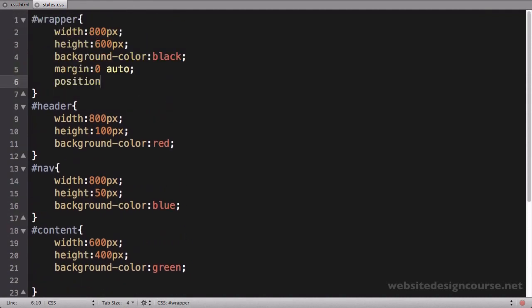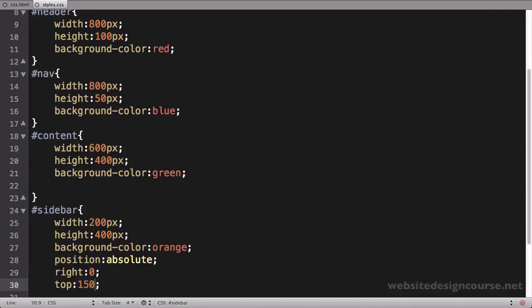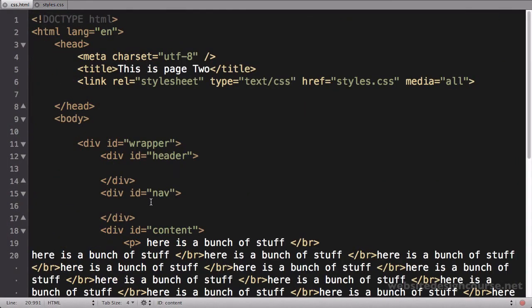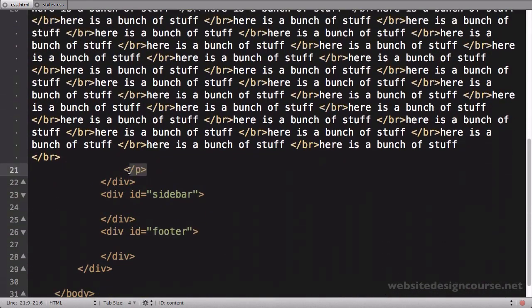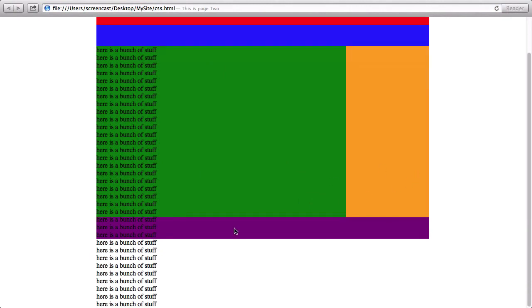I'll say position is relative, and then I'll come down here to the sidebar, and I'll say position absolute, and we'll say right 0, top 150. Save and refresh. So that sticks this element over here. I'm getting these black spaces up here because this paragraph actually has a default margin. So I'm just going to delete those paragraph tags to get rid of that. So you can see the issue here that if you have more content, it just overlaps.